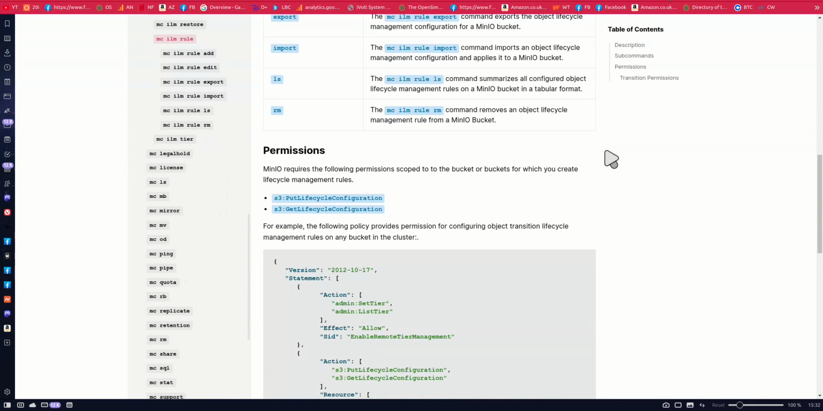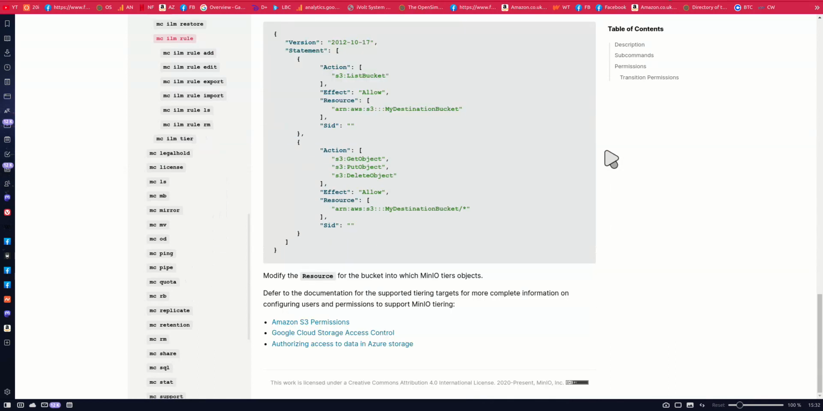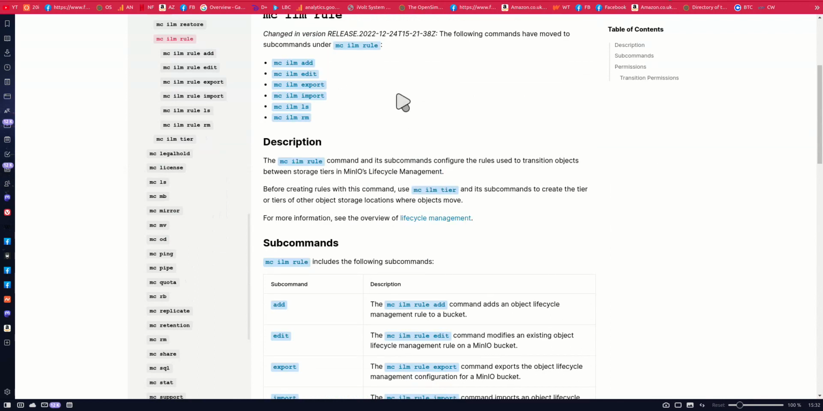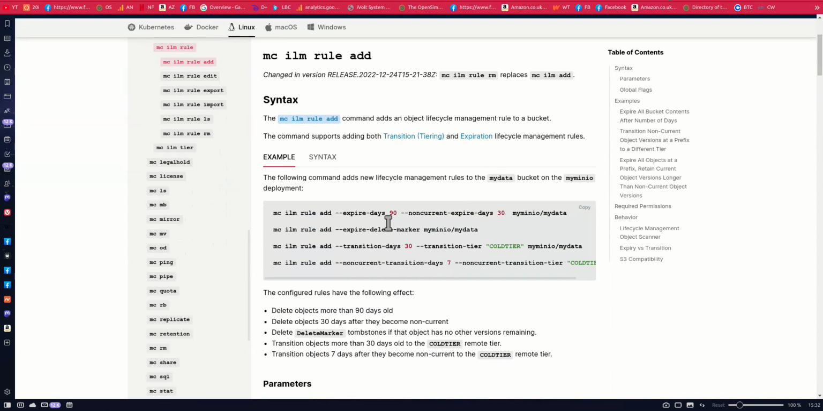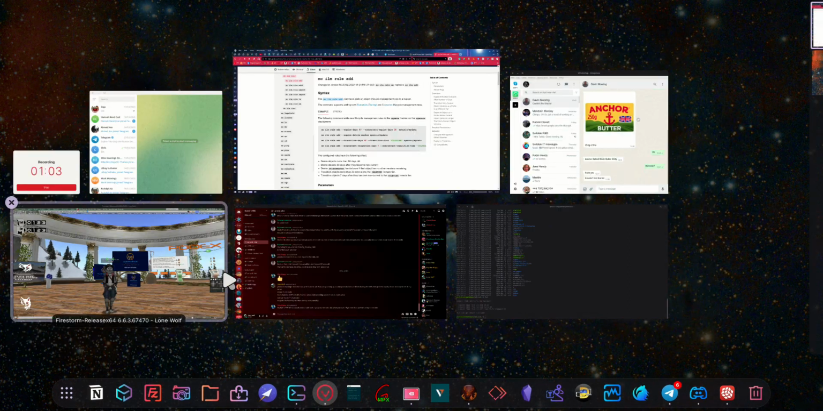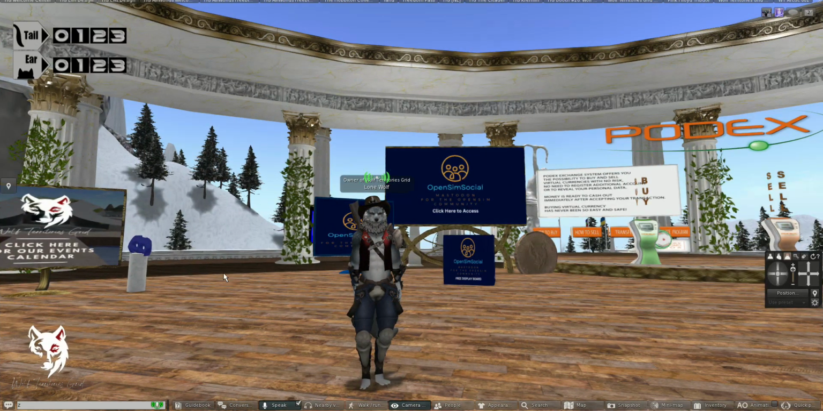called mc ilm rule, where I could set rules. What I was running was mc ilm rule add, and it would expire. I thought this was to do with versioning, but it wasn't. It was to do with all the files on the asset store. So what effectively happened is that after about an hour, the object storage started deleting files that were over a certain age, which meant that, of course, that was the assets. So it was all a bit of a huge nightmare.